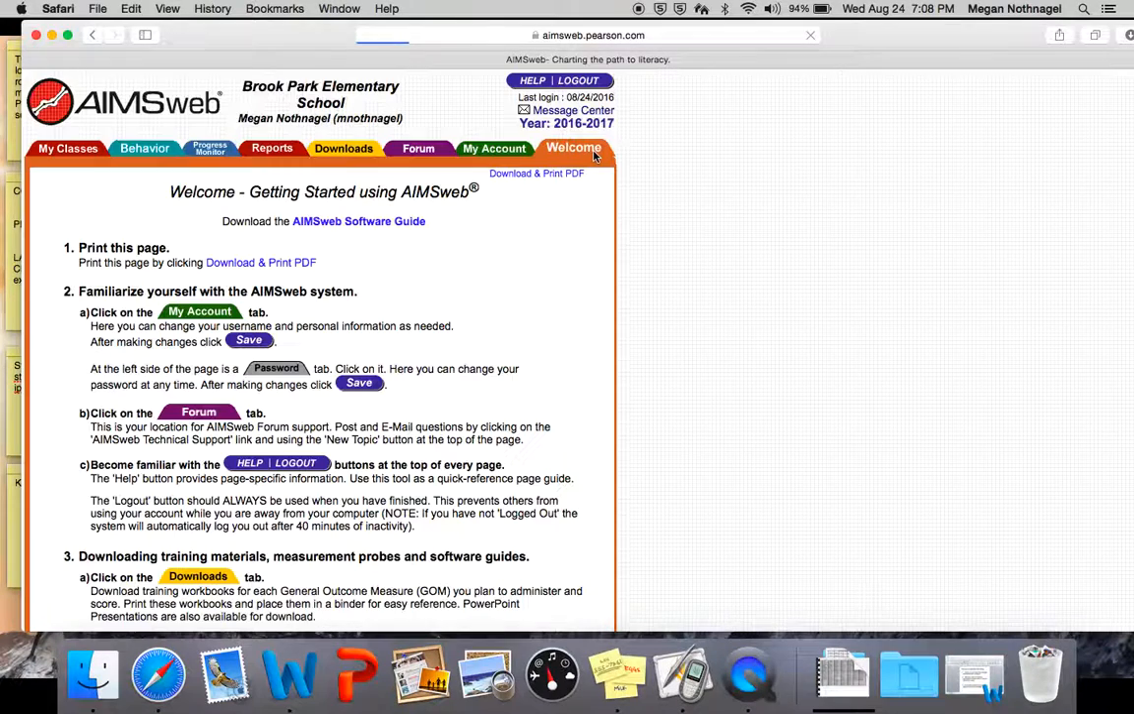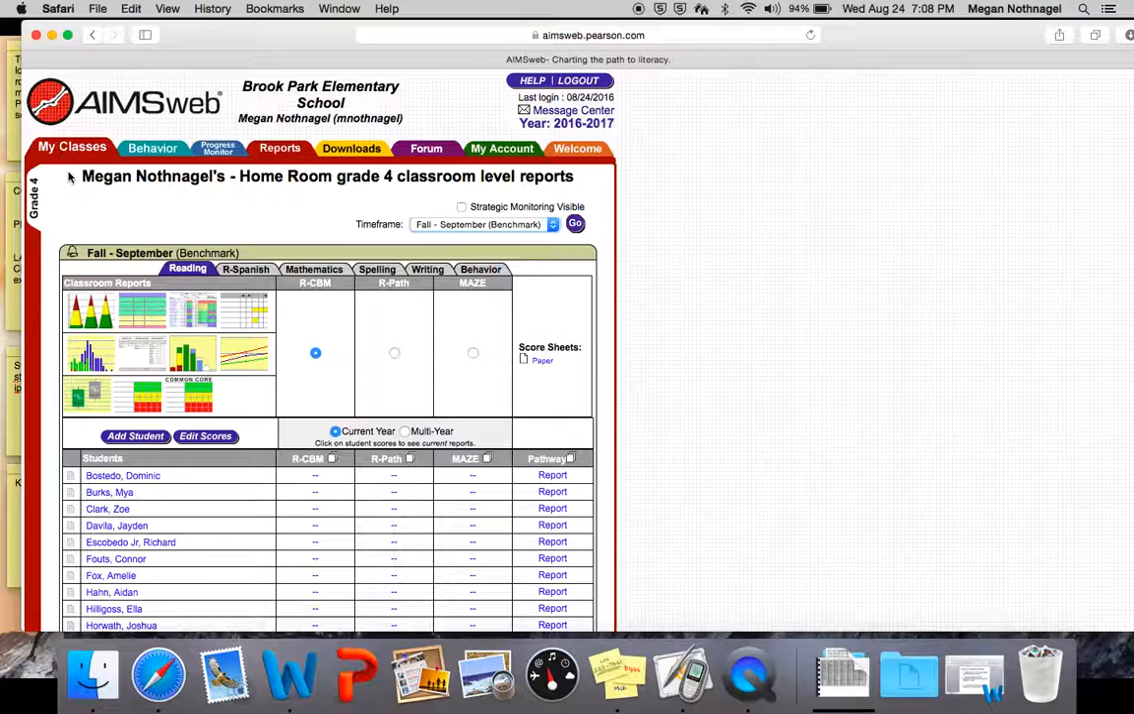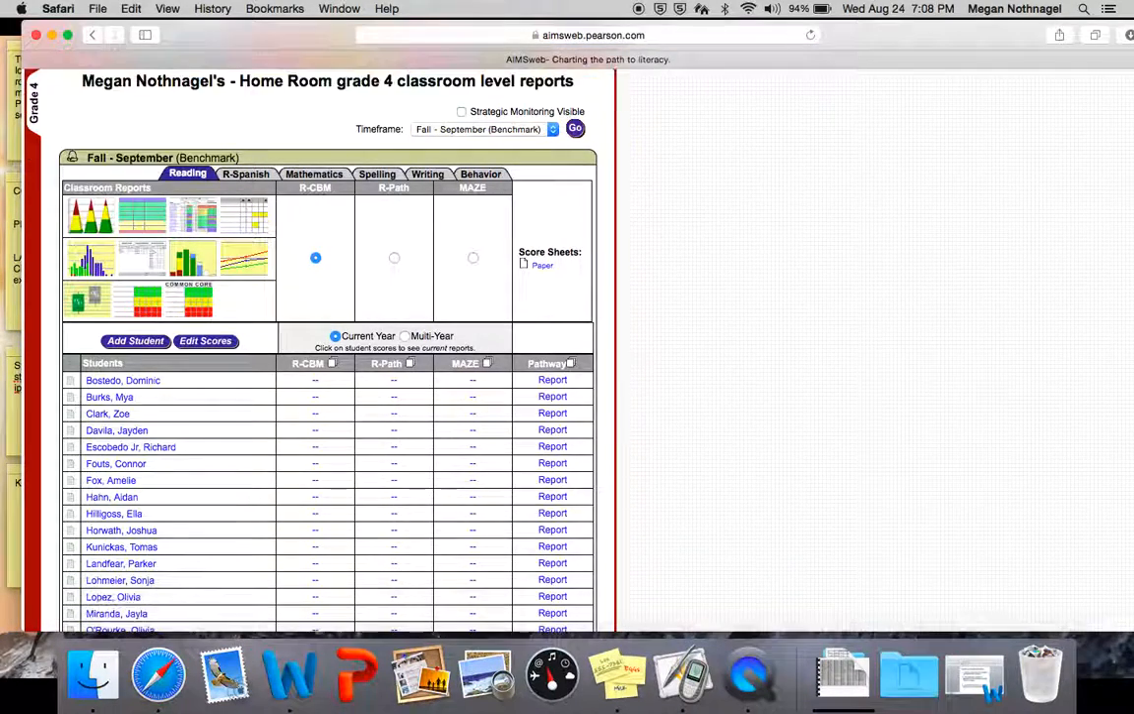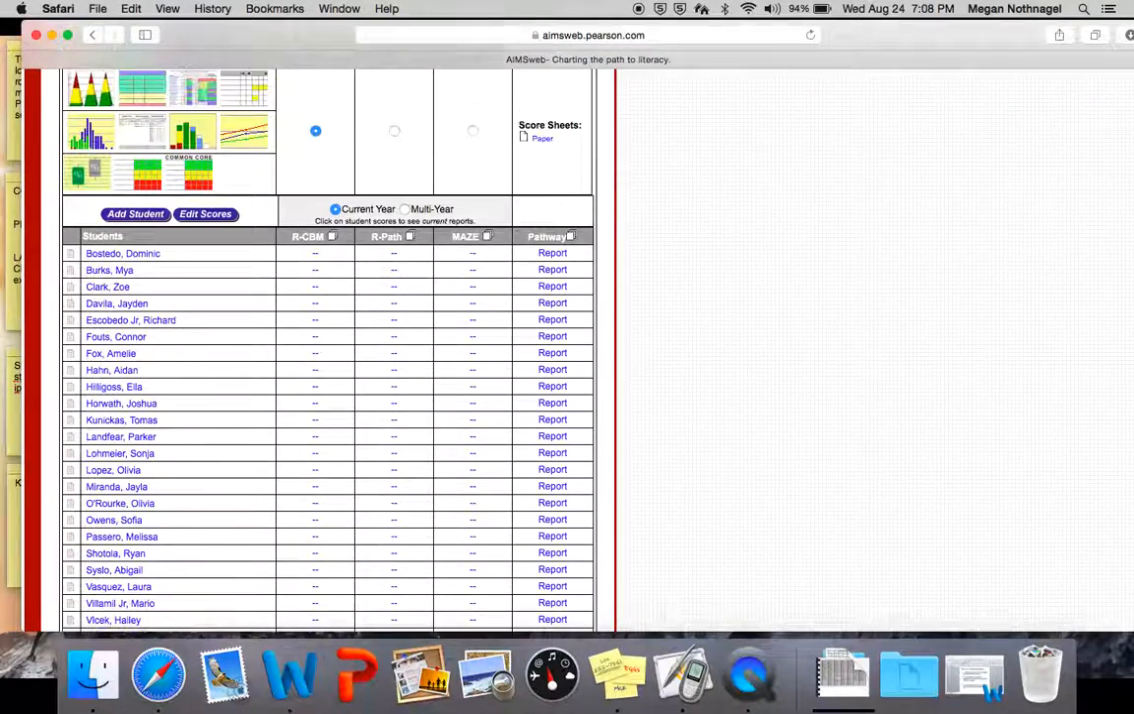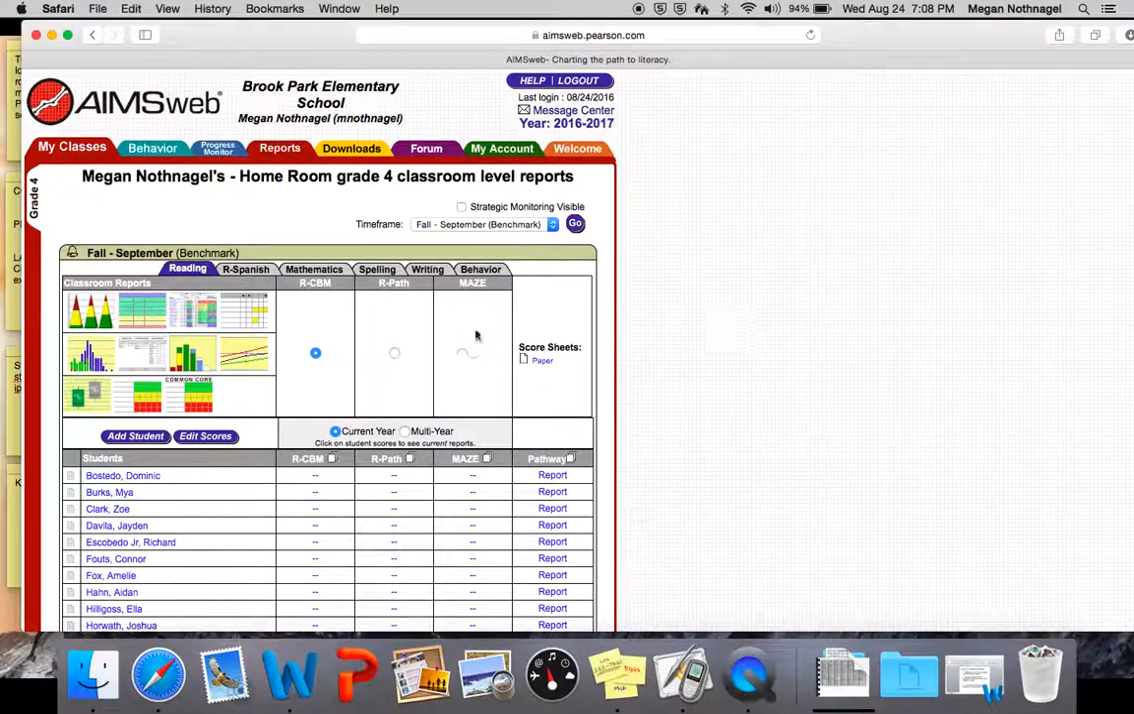So when you first sign in, you might be at a screen that says welcome, or you might be in any one of these tabbed areas here, but in order to start aimsweb testing, you need to be in My Classes. Before you begin testing, you need to make sure that all of your students are on your class list. If not, you need to email tech office or email someone in the administrative office to make sure that they can get those students added to your list.